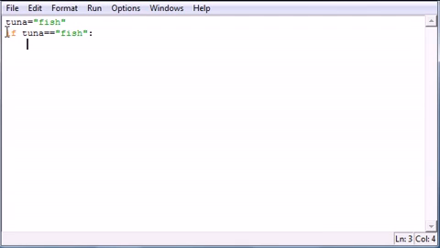Now under your if statement, here's what's going to happen. If this test is true, which it is, tuna is equal to fish, you're going to want to give it a piece of code to execute. Let's give it something real simple. Print a statement, make it single quotes: print, 'this is a fish alright'. So if tuna equals fish, which it does, we want you to print out 'this is a fish alright'.